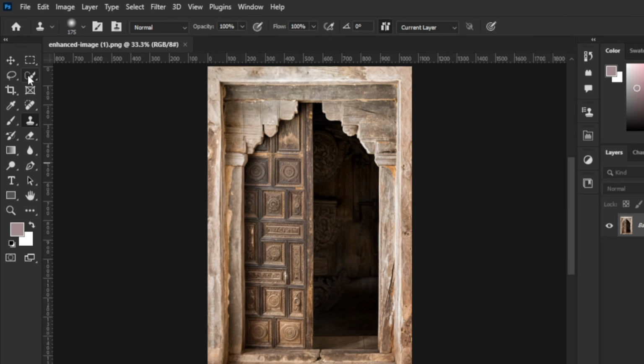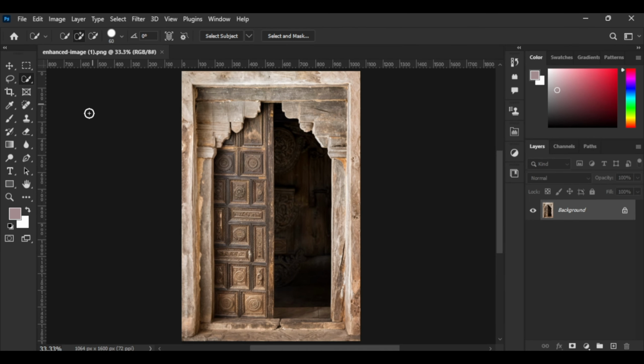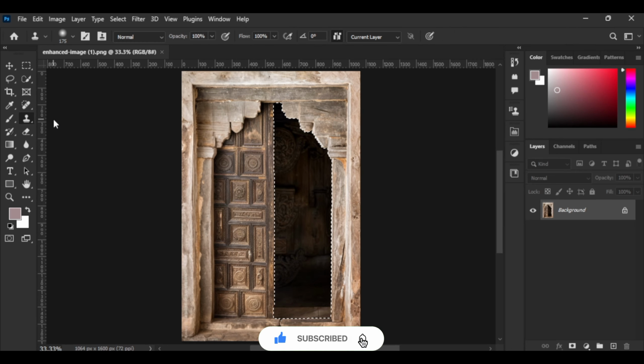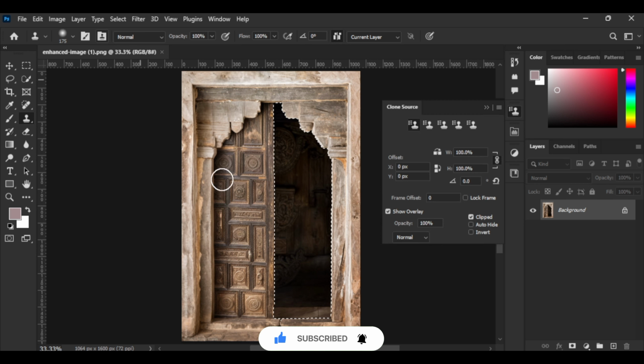Next, select quick selection tool. Then perfectly select the place where you will create the same background. After that, select clone stamp tool and fix every setting.